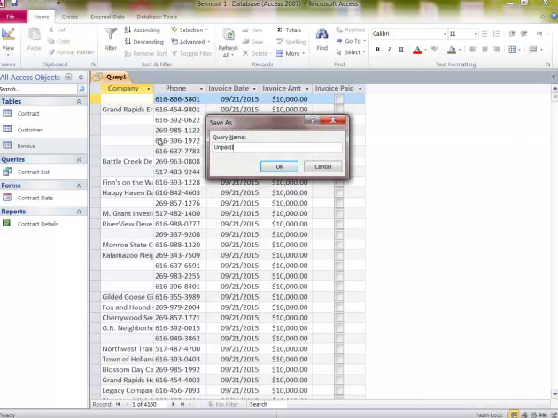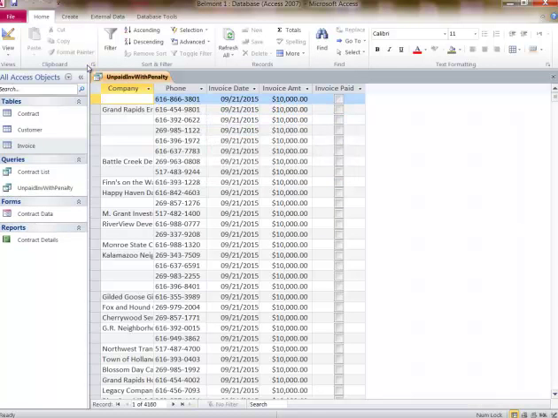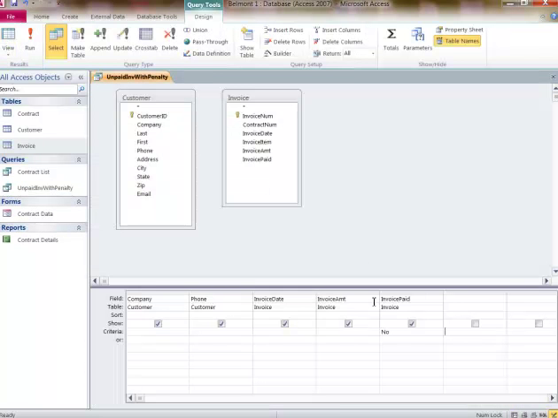Unpaid invoice with penalty. The text does not like you to put in names. You can get away with it. Following the guidelines of the book, I say okay. On here, go back into here. So I don't want to see if they're paid or unpaid. I check this off. I don't need that field because I know they haven't paid it.